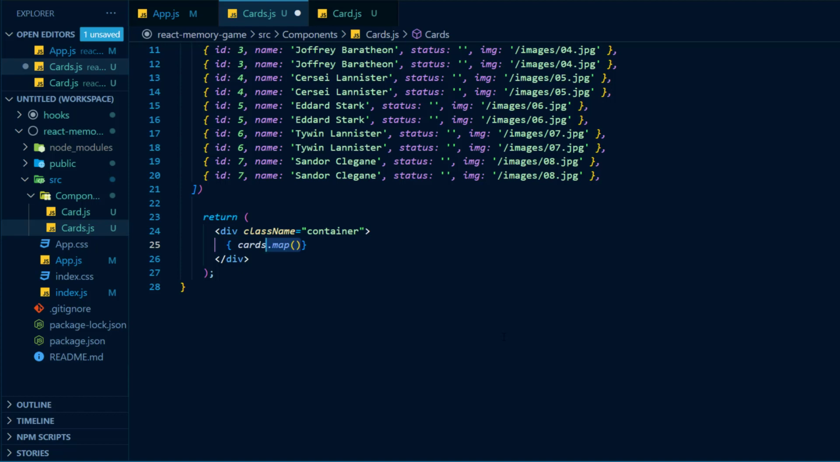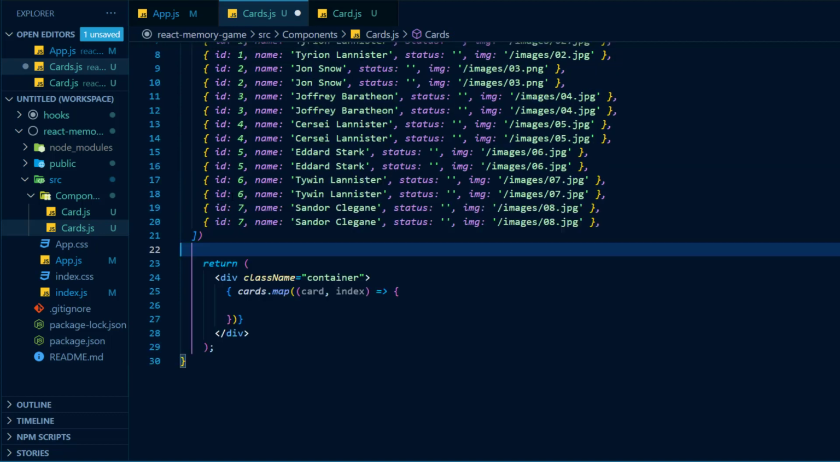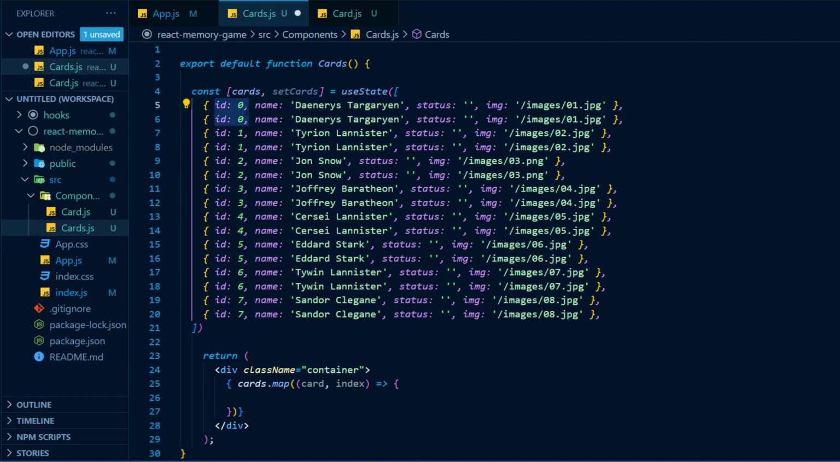So cards.map will take in a function, and the map method will give us 2 properties which we will need to use to render the cards. The first is the card itself, and the second is the index of the card. Now the index of the card is not the same as the ID. Where the ID is 7 for both cards, the index for the first card will be 0, but the index for the second card will be 1.